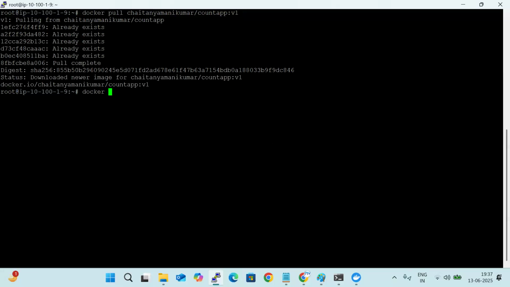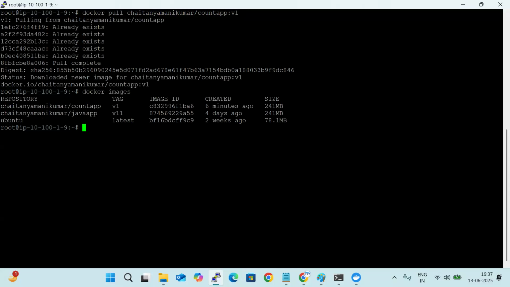So here you can see Docker images. We have Chaitanya Manikumar count app version 1. Let me run the container. Docker run -itd --name java-container -p 7600. What is this 7600? It's a port number. Why we are giving it two times, I will tell you. One is the server port and the other one is the container port. If I say it right now, it might be confusing for you. Chaitanya Manikumar count app version 1.